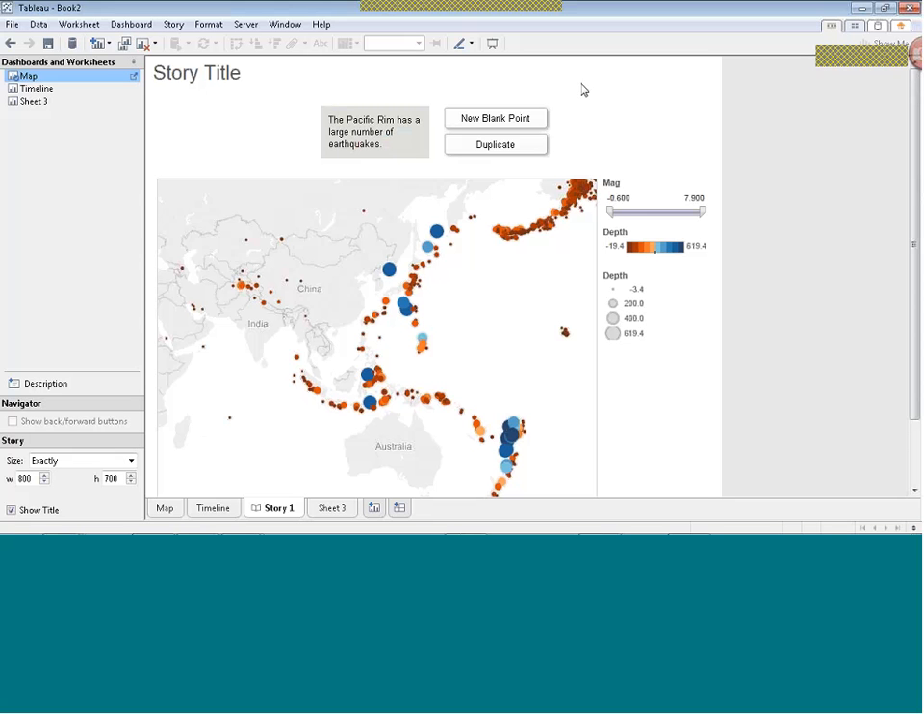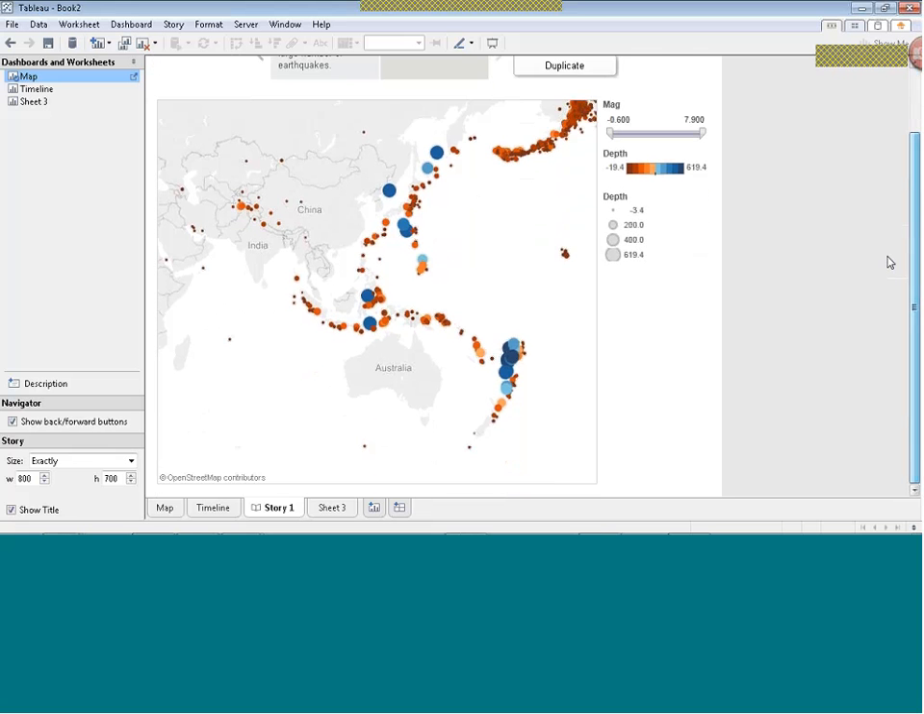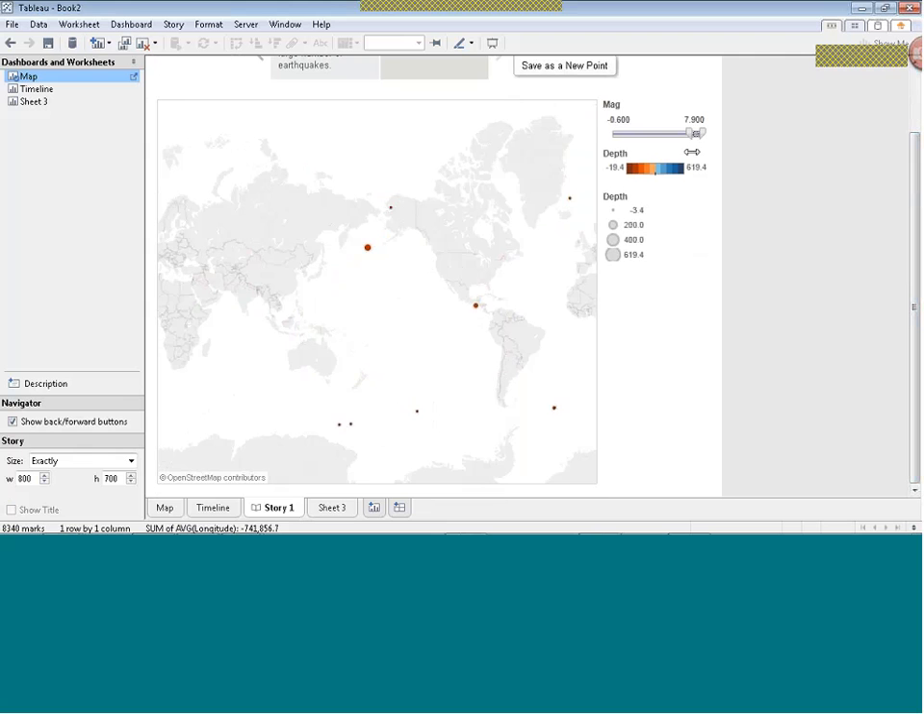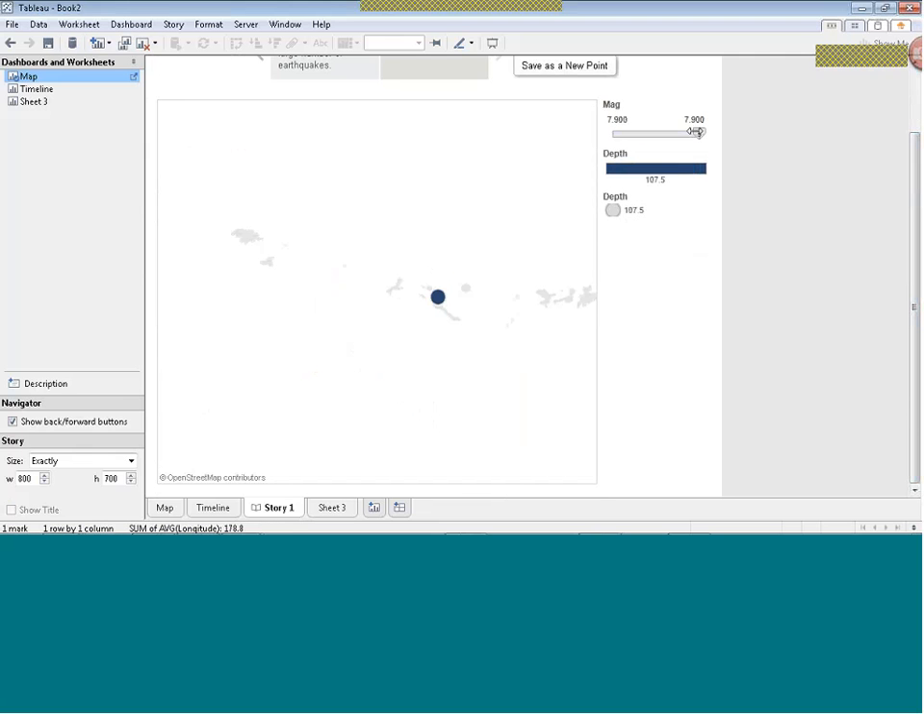So we can go ahead and either have a new blank point, or we can duplicate this point and make another highlight or another annotation. So let's go ahead and duplicate this point. What Tableau has done now is given us an exact duplicate of what we just created. So now we can explore this and figure out, okay, what do I want to highlight next? Are there any other pieces of information that I want to show people?